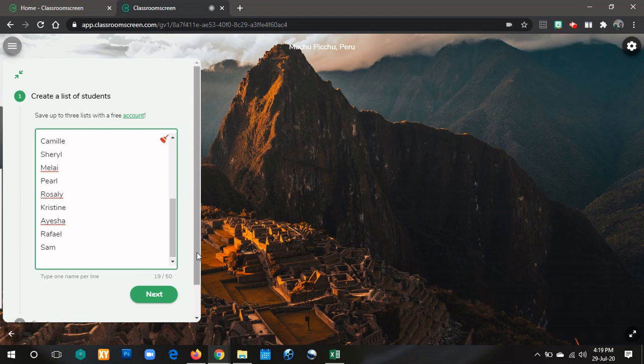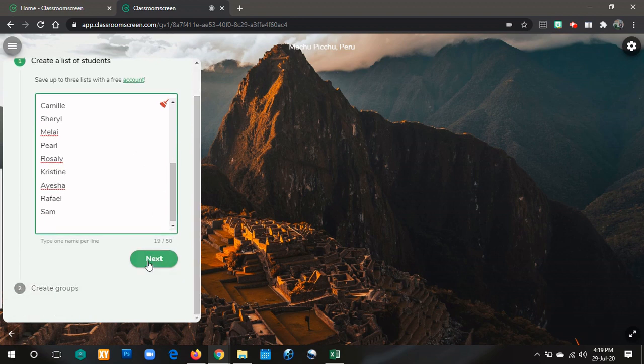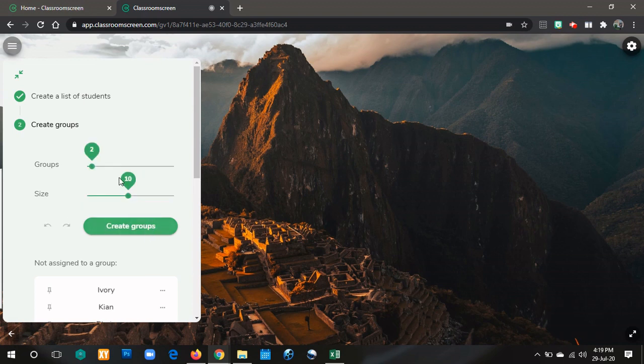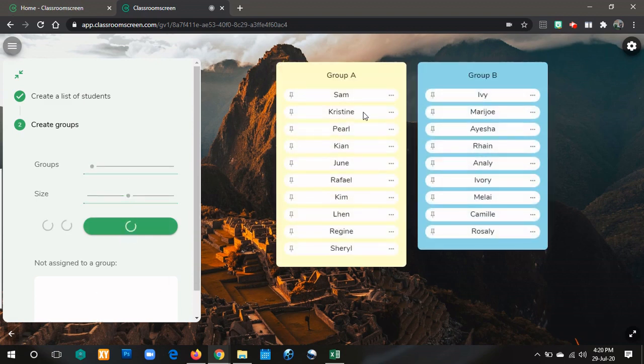and then here you have the options to select how many groups you would like the application to create. For example, we are going to have two groups. Then click create groups, and then the application will do the groupings for you. Let's say we're going to have 5 groups.